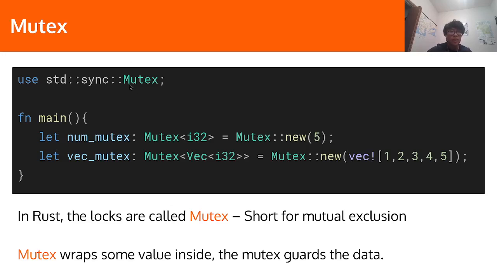So in Rust, the locks that we just talked about are called mutex. Mutex is short for mutual exclusion because we're excluding other people. When we get a lock, we're the only thread that's allowed to do an operation on the data, right? So the mutex wraps some value inside, and in a way the mutex is a lock, as we remember, so it guards the data.